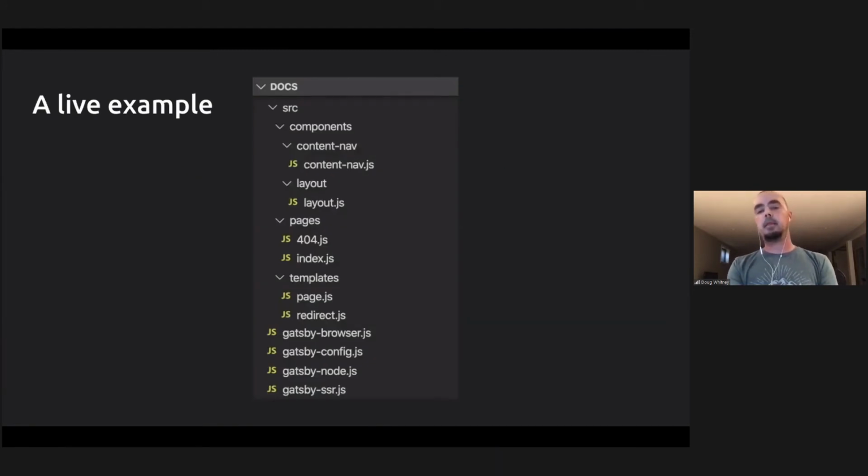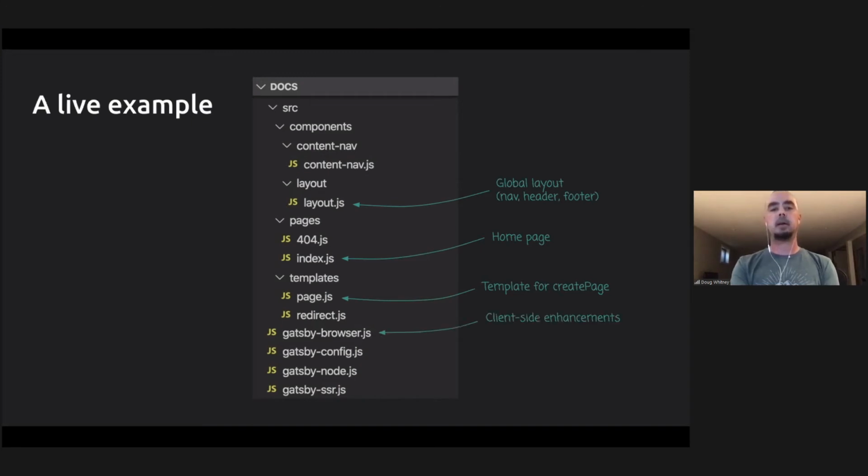But the final structure of the site that we built and put into production at MetaRouter looks like this. I've removed a few files from the root and some CSS, but this really comprises the entirety of the site. These are, for the most part, React components. You can see that we have a global layout, our homepage, the template that was used in creating pages programmatically.